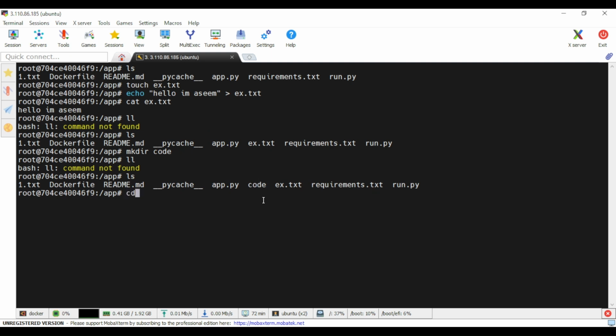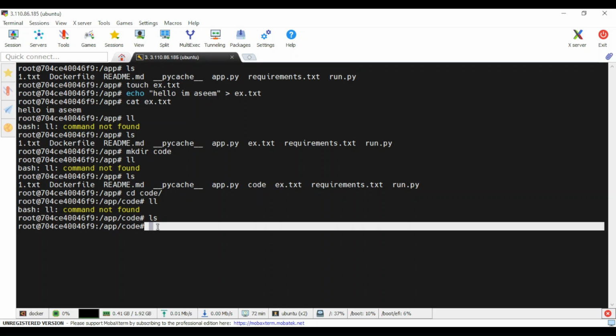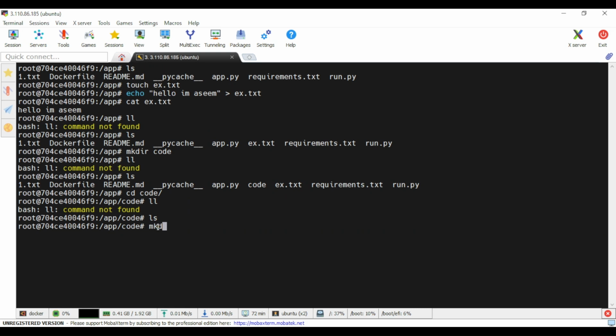If I go inside the code directory and ls, I see that I don't have any files in it. So I'll create one empty file inside the code directory, being in the container. Currently I'm working in the container, right? So I will touch hello.txt and hit enter. If I check ls inside the code directory, I should be able to see hello.txt.